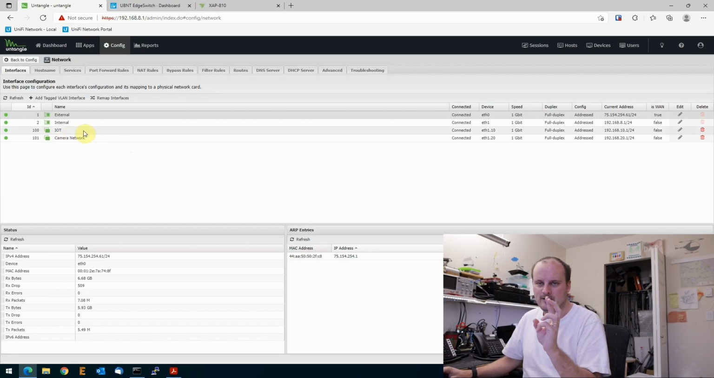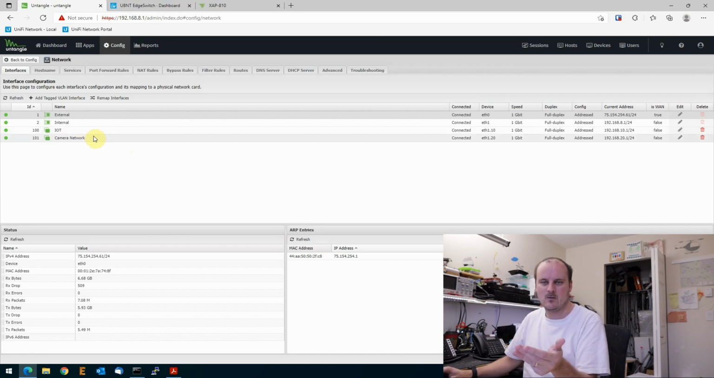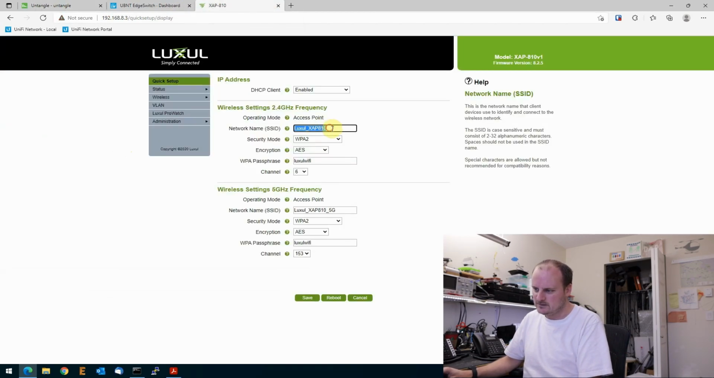So we have 3 SSIDs. Well, I'm going to create main lab, IoT lab, and camera network lab, or lab whatever, just so we can identify them from my other network here in the house. So let's go lab-main. And we'll go like this and go lab.